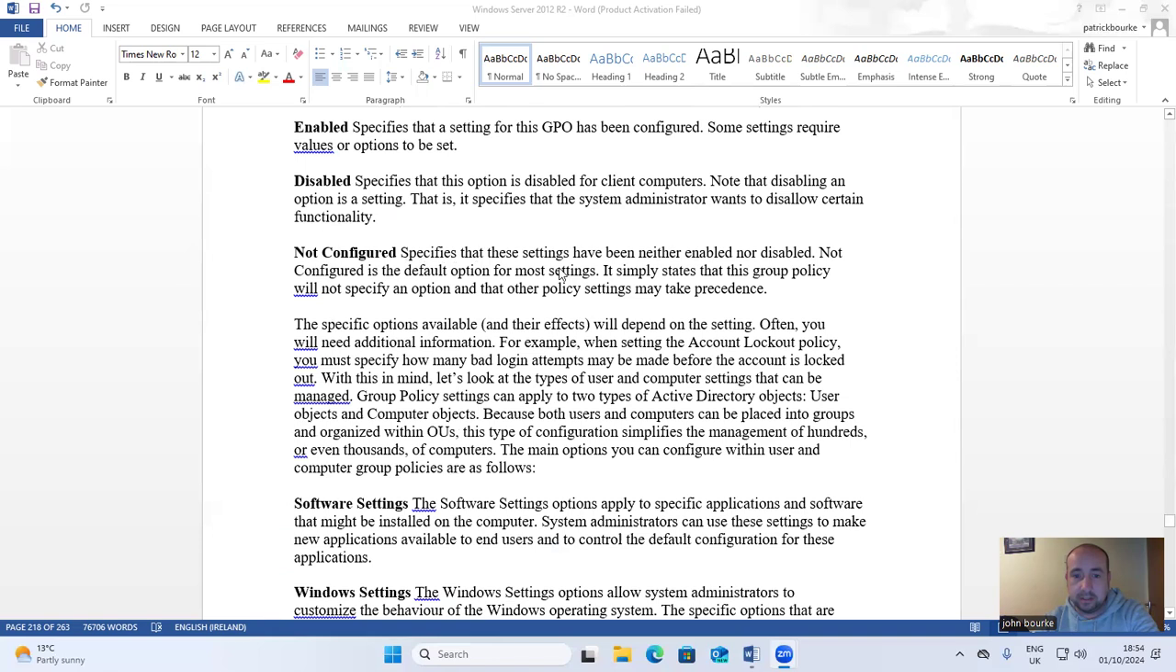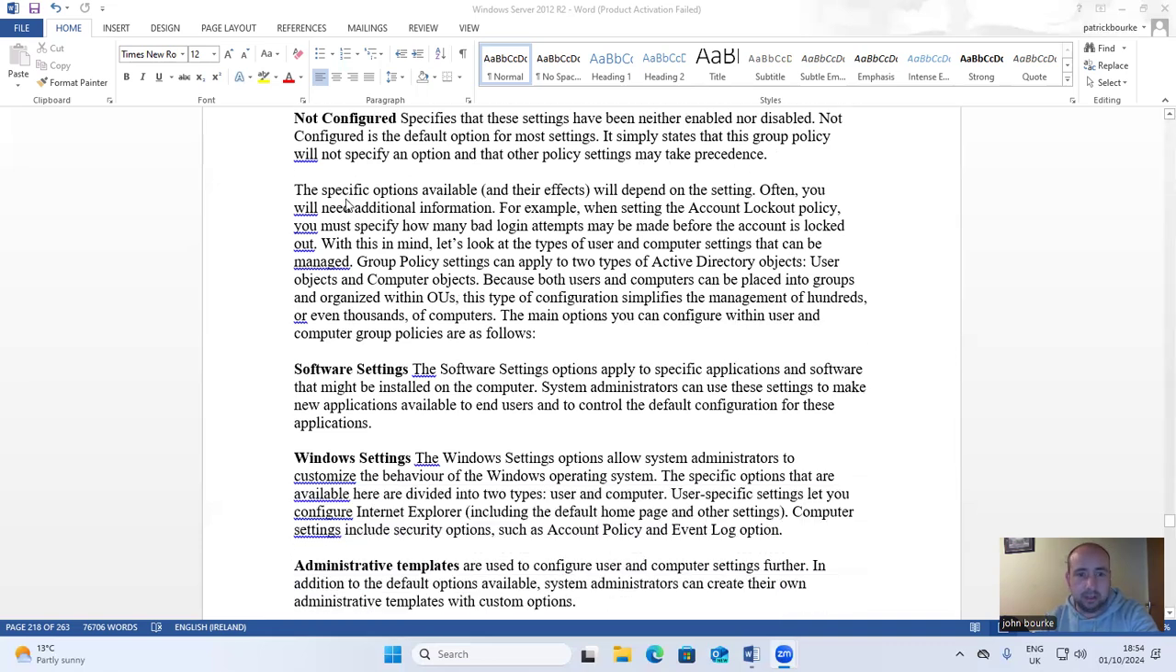Not configured specifies that these settings have been neither enabled nor disabled. Not configured is the default option for most settings. It simply states that this group policy will not specify an option and that other policy settings may take precedence. The specific options available and their effects will depend on the setting. Often you will need additional information. For example, when setting the account lockout policy, you must specify how many bad login attempts may be made before the account is locked out.